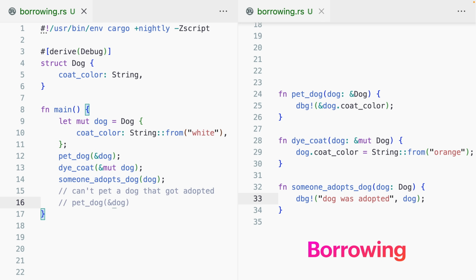And getting to the end here, here's our one slide on borrowing. So we've got this dog struct that has a coat color that is a string. So in our main function, we have a dog with a white coat color.